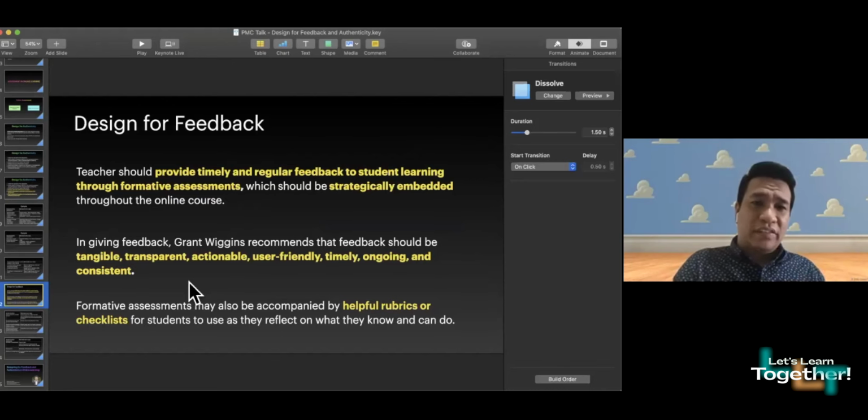Let's go back to the big idea of Grant Wiggins in terms of what kind of feedback we should be giving: tangible, transparent, actionable, user friendly, timely, ongoing, and consistent. What do we mean by this? The feedback should be relevant and useful. You don't want to give feedback that will not even help the student to improve their work. Feedback is there to support and continue encouraging them to learn. So ambiguous feedback is actually not useful, right? You just wasted your time as a teacher giving feedback. Instead of wasting your time on giving ambiguous feedback, why not focus on something that could really help them improve their work? Other forms, aside from formative assessments, you can also use rubrics or checklists.